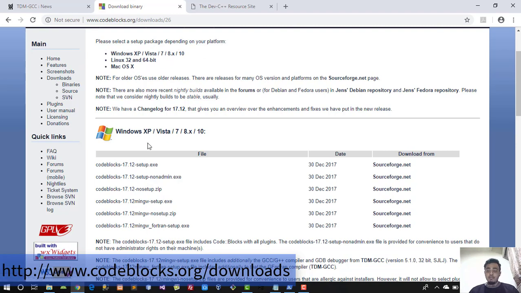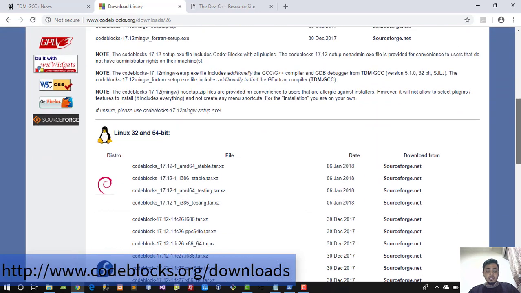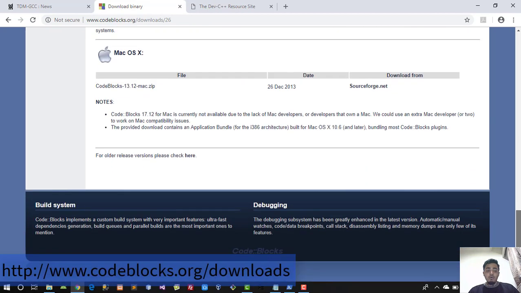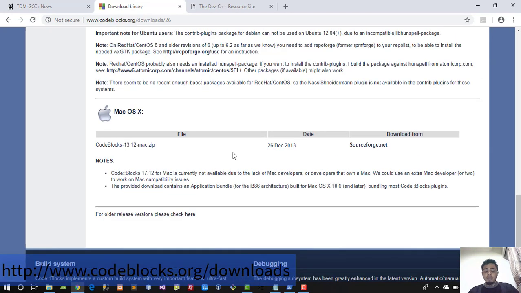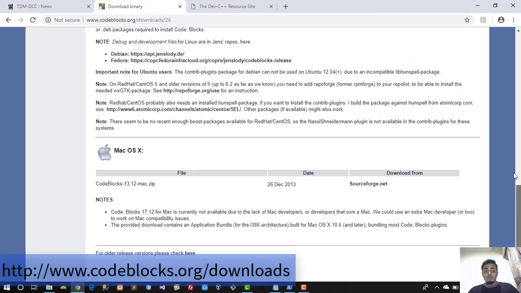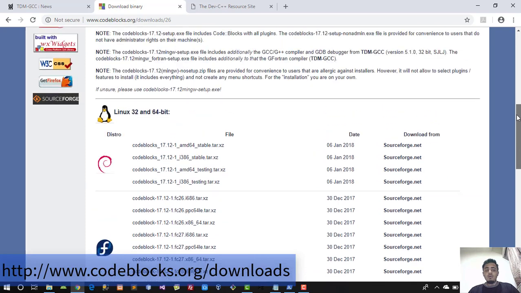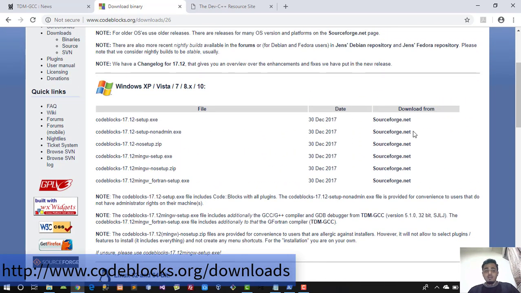For Windows I am downloading it. Windows is there first, then Linux 32 and 64-bit, then this is for Mac OS, the Code::Blocks Mac zip. For Mac you can also use Xcode. Now I'll download it for Windows. This is the first one, the 30 December 2017 setup.